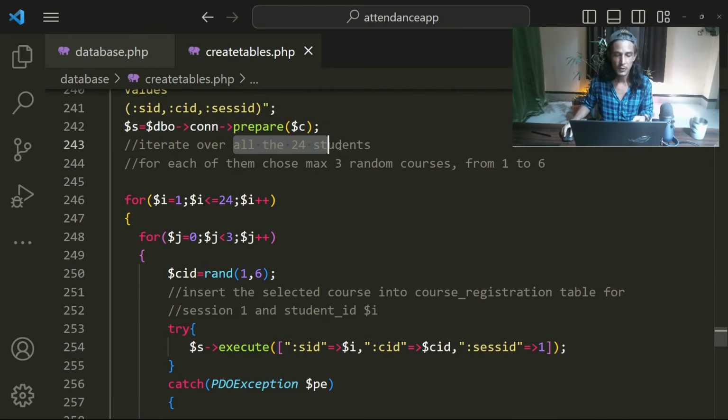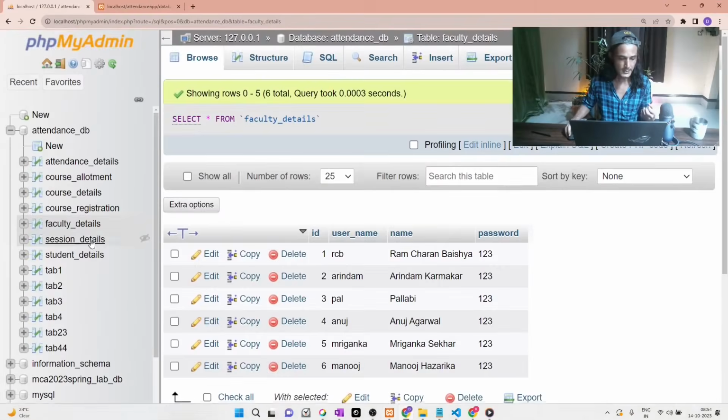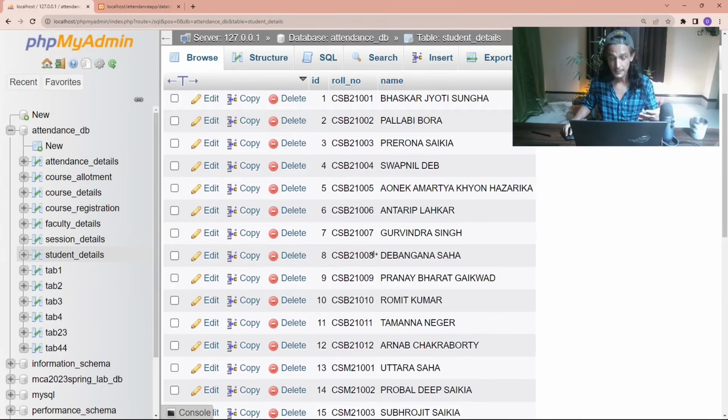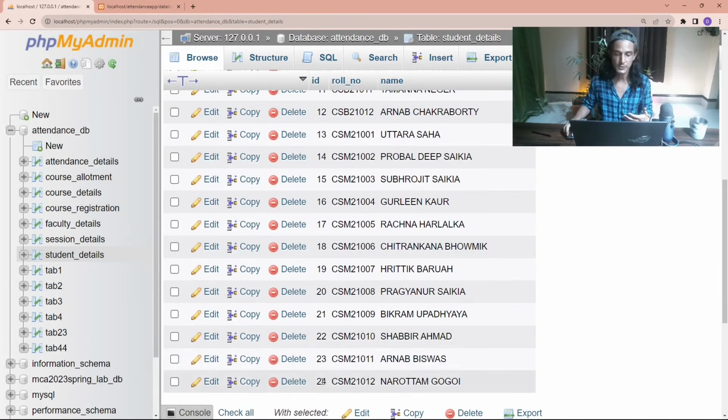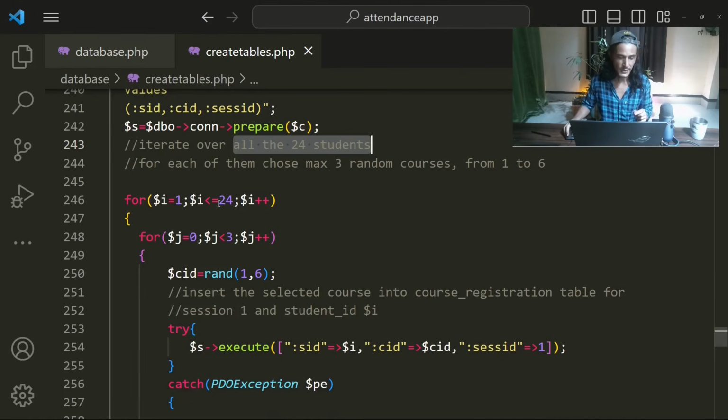And then this is the logic, like how do we get the records. So I iterate over all the 24 students. There are 24 students in the database, as you have seen in our student details table, which we initially populated with 24 students. So basically we have to select one ID, the ID of the student. I know all the IDs are from 1 to 24, so I'll iterate over all of them.